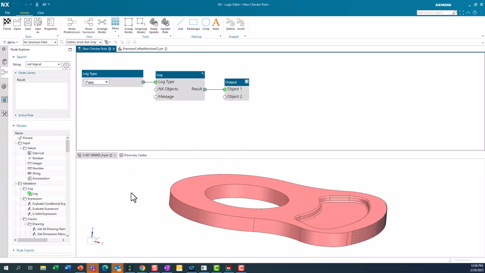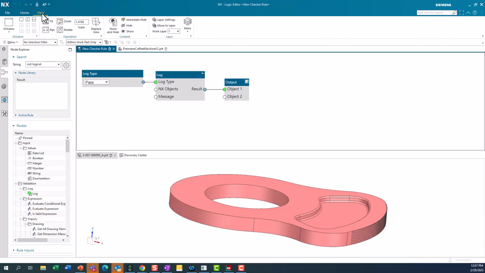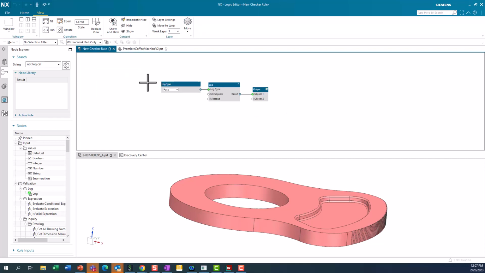You may notice that this looks very similar to any other logic editor application. Perhaps you've used MBD or algorithmic modeling. The top area is your rules canvas. The bottom area is your parts area. You have a search node up in the upper left, and in the lower left you have your nodes tree. A view tab will allow you to control your view.